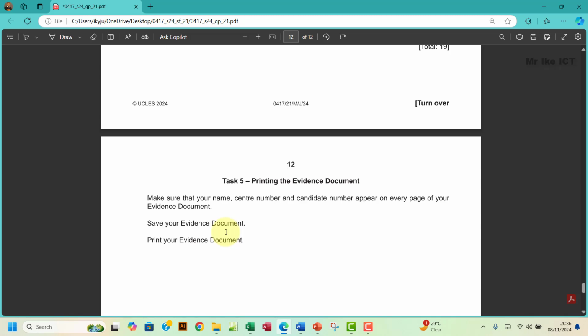Another thing is making sure that your center number, your candidate number, and most importantly your name, is also on the evidence. If you made any mistake when printing, maybe your name did not come out well, don't be tempted to use a black pen or some pen to start correcting. Go back and print again. That's very, very important, because if there's any pen written on your printout, your work might be invalid and it won't be marked, and you're going to lose a lot of marks basically on evidence documents. So that's my advice to you guys.